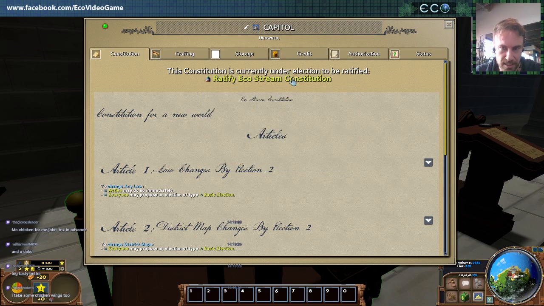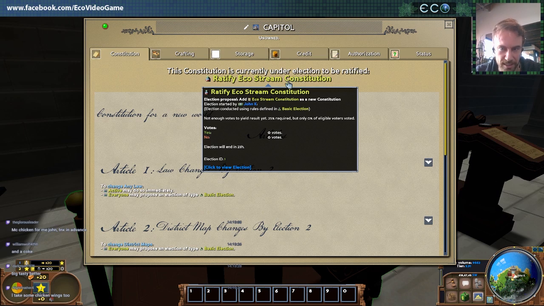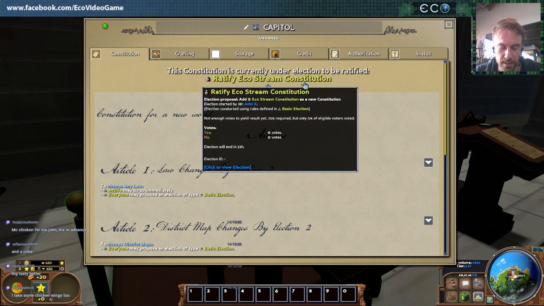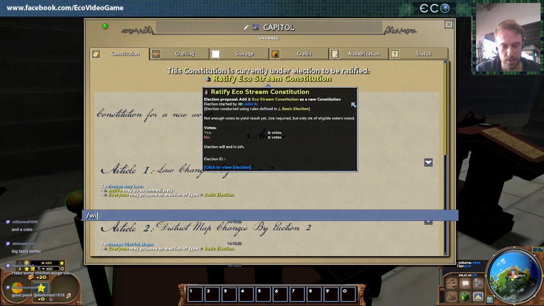So you can see here, this Constitution is currently under election. Nobody's voted in it yet. I'm going to show how voting and elections work in a future stream. So for now, I will do a cheat command to just win this election really quickly.